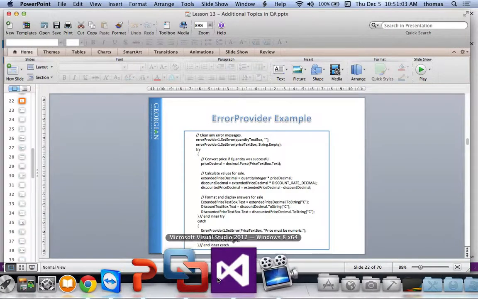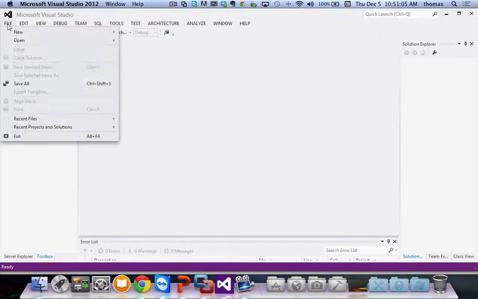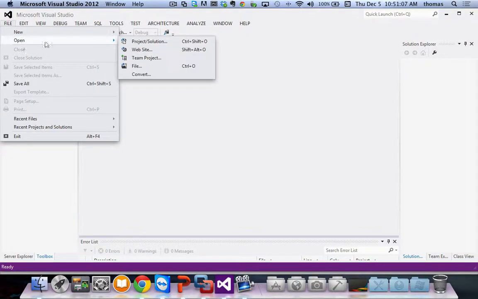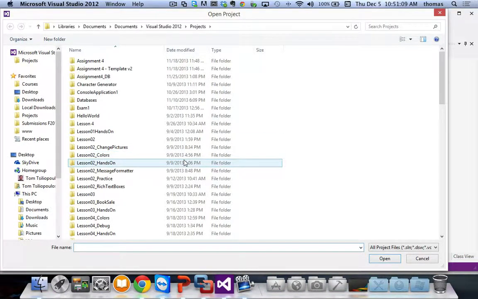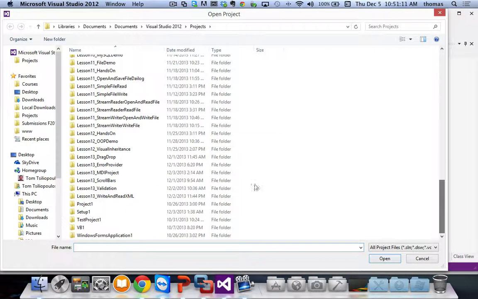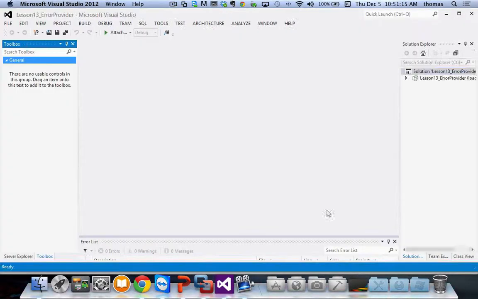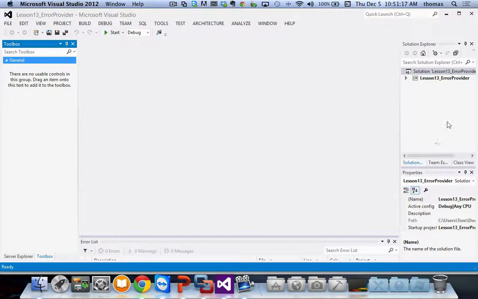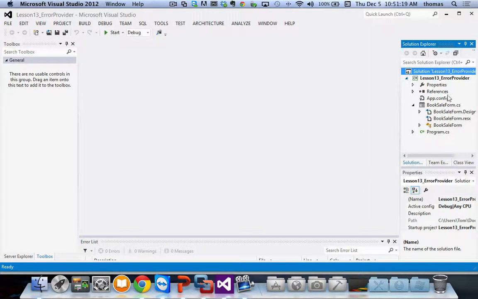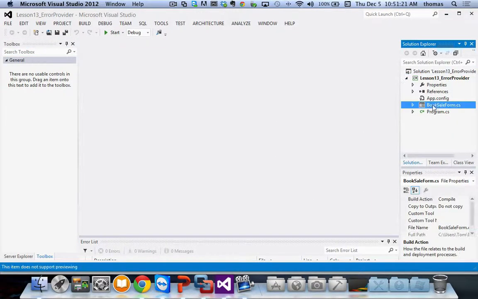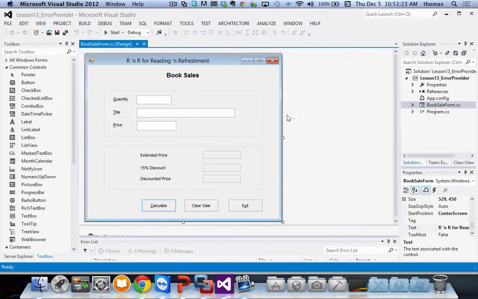So I've provided another example here. So File. We're going to open up a solution that's on your Blackboard again, if you'd like to follow along. Here's ErrorProvider, and I'm going to open this up. Now this, my book sale form, here it is, right? So again, this is something we've seen in a previous lesson before, right?